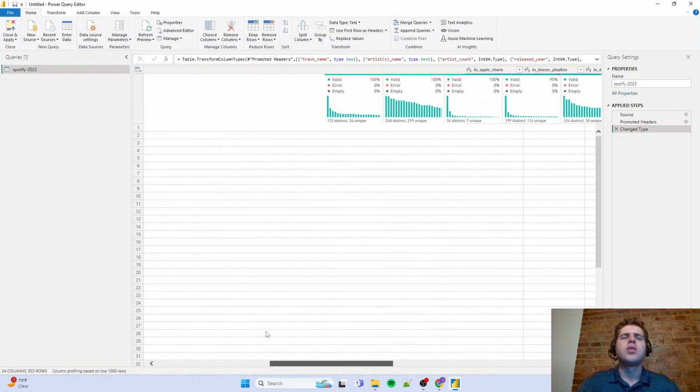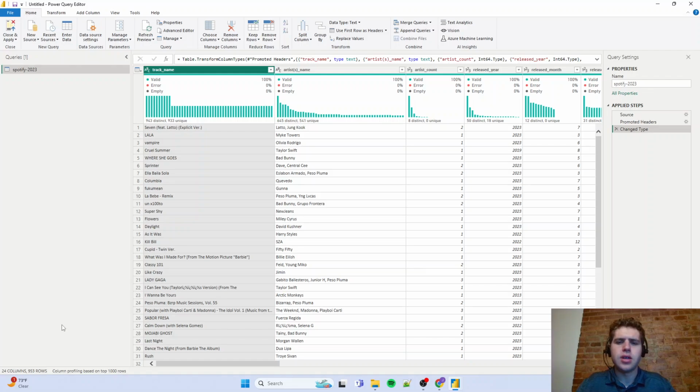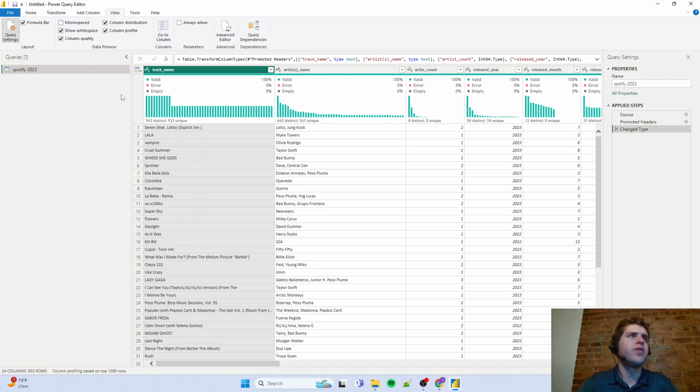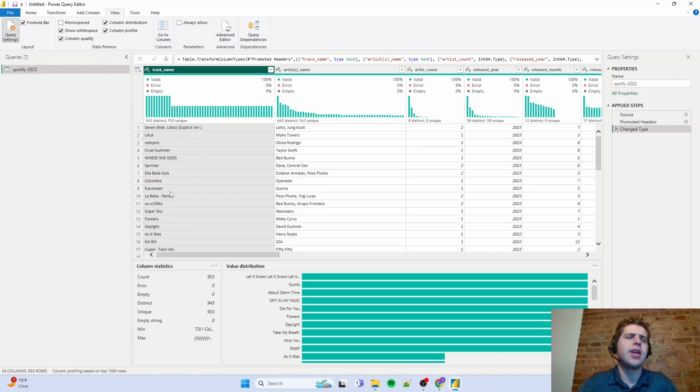Okay, so cool. So let's explore some of this data a little bit more now. How can we do this? Well, we're going to go here into the View tab, and we're going to make sure column distribution, column profile, and column quality are checked off. And once we have that, we could click on track name, and we're going to get statistics about our tracks.